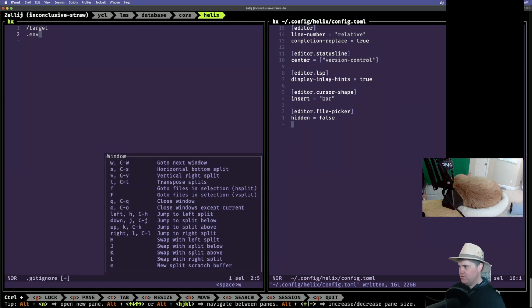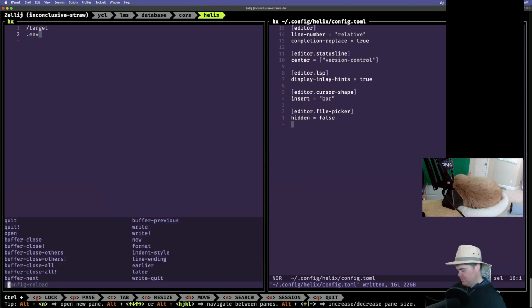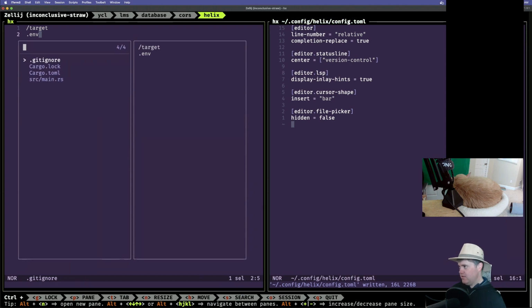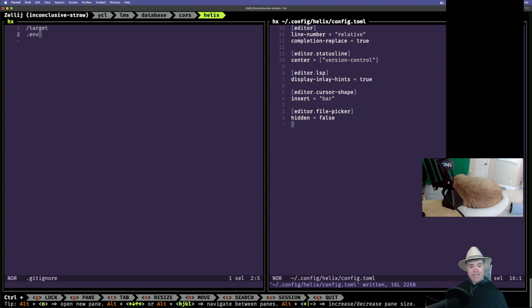Oh, so space window goes to the next window. It's not exactly what I want. Okay, so do that. Now, okay, so by default I can't see anything in the .gitignore. Okay, great. So that is good.